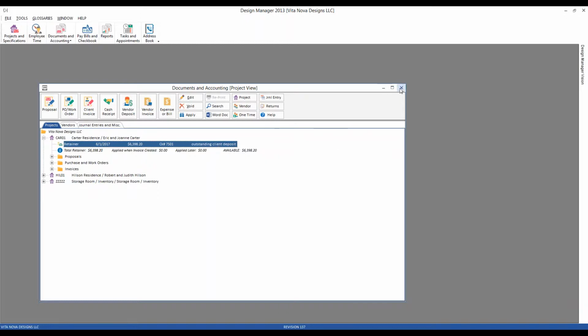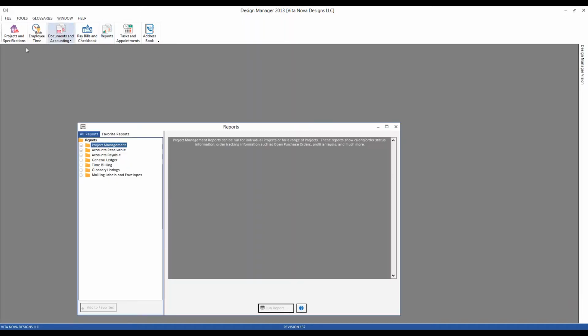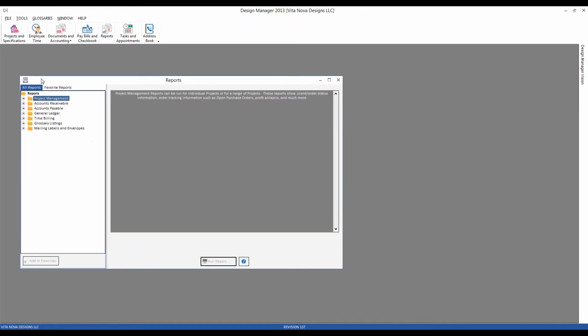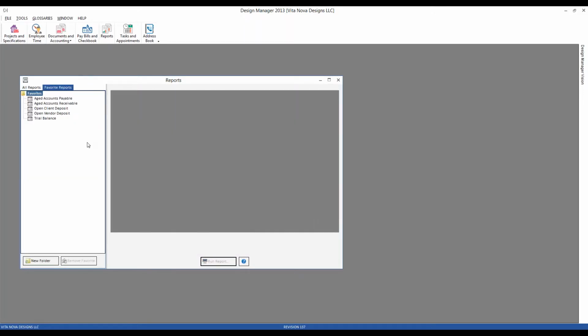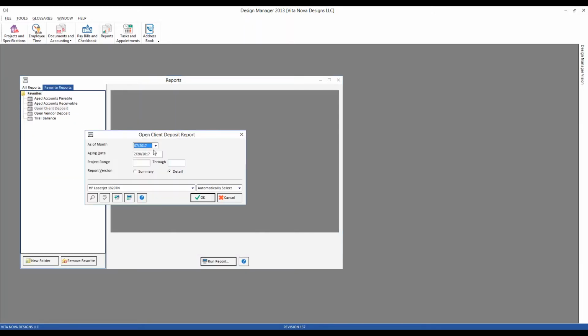And we can even run a client deposit report. Back to our reports, open client deposits are also under Accounts Receivable folder, and we can see it right there. And of course, I've attached that to my favorites.